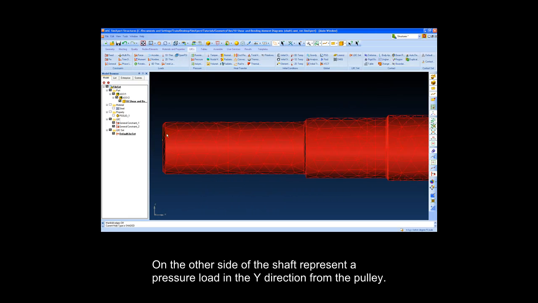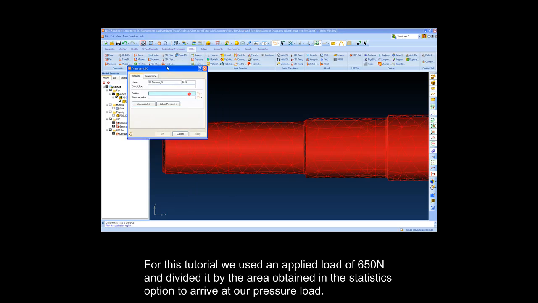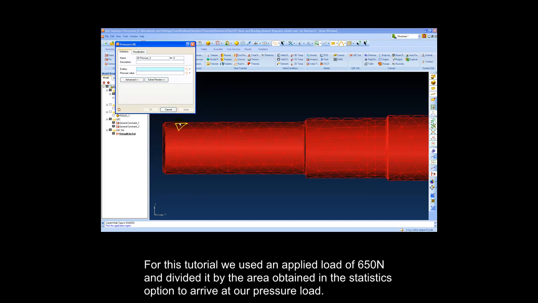On the other side of the shaft, represent a pressure load in the Y direction from the pulley. For this tutorial, we used an applied load of 650 newtons and divided it by the area obtained in the statistics option to arrive at our pressure load.